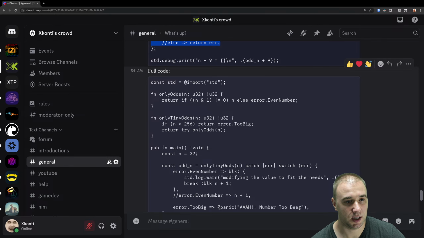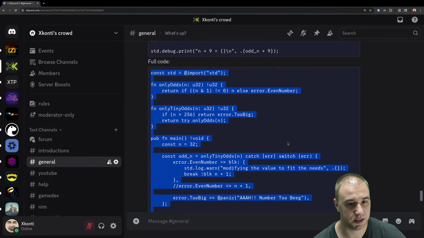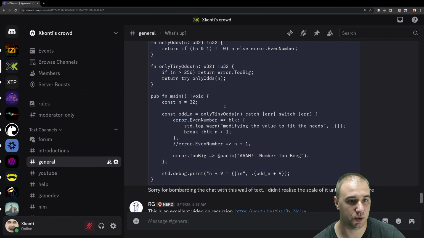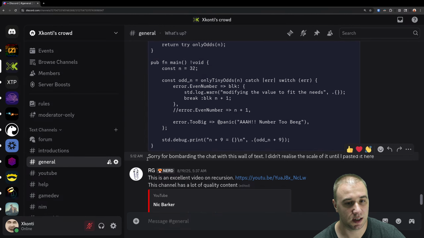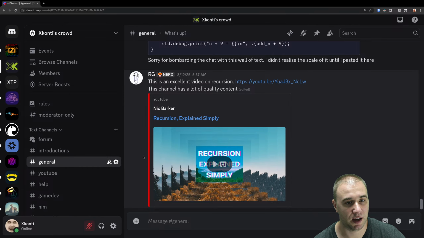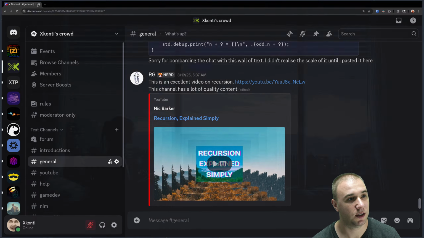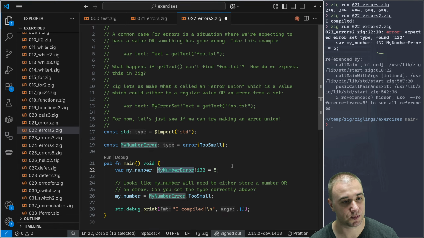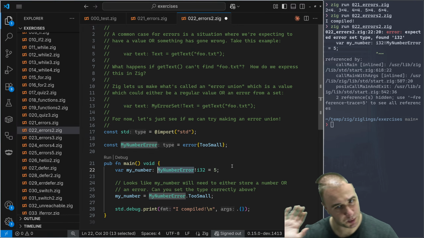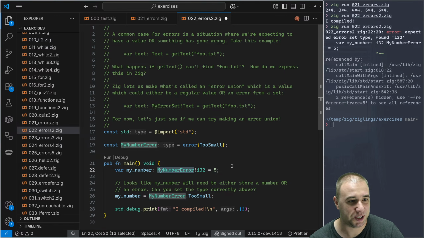Okay. And then we have full code with all the examples, right? Or like those two combined. Okay, that makes sense. And then we have video and recursion, which I'll check out later. Thank you for that. This was really nice. So now I have a little bit more understanding of all the ways to deal with errors.